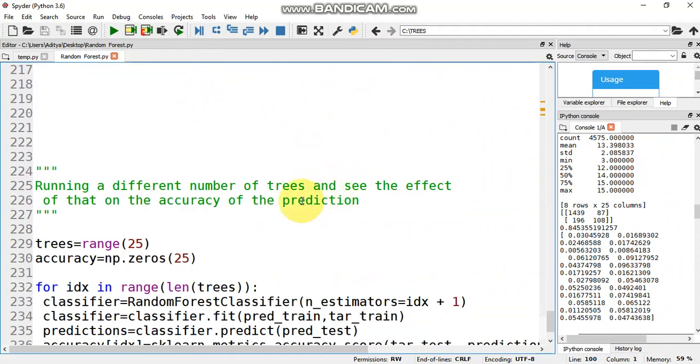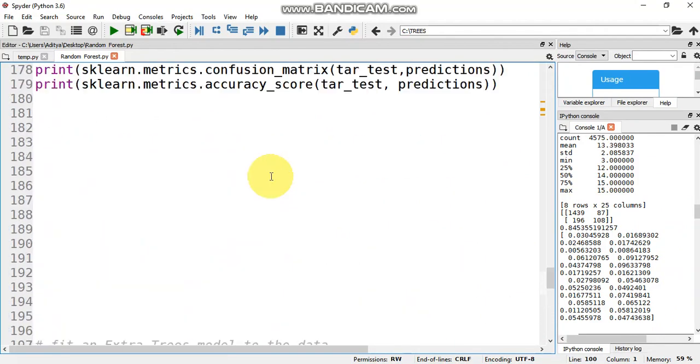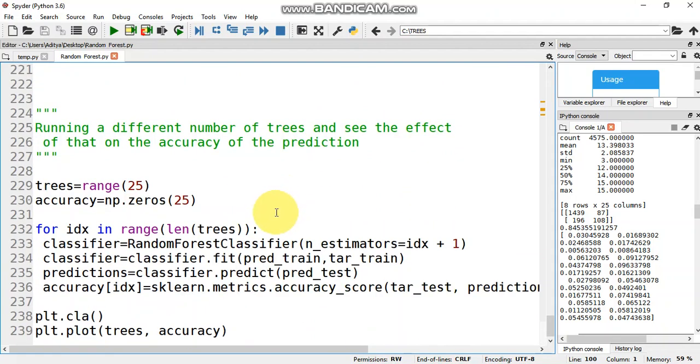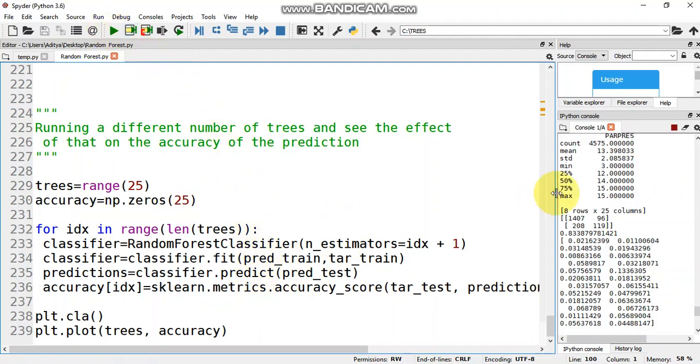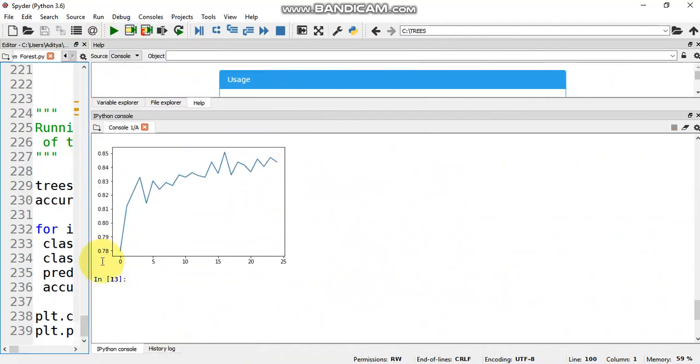Moving on. Right now we had used 25 decision trees, but we wouldn't know what is the best number of decision trees to use. So this piece of code would run from 1 to 25 decision trees. A random forest with one tree is basically a single decision tree, and at the other end we have a random forest with 25 decision trees. It would run from 1 to 25 and then print out a graph of accuracy versus the number of decision trees. When I run the code, this is what you get here.